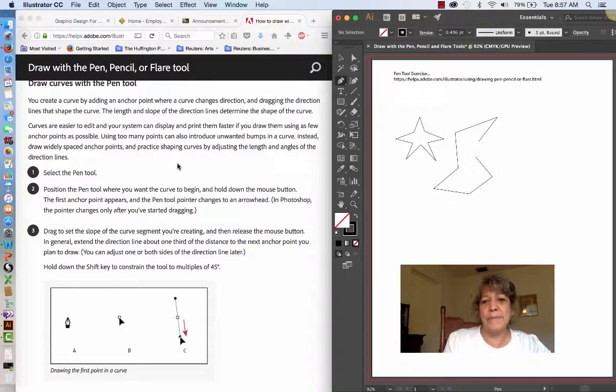Now, this is one of the problems that I had with using the pen tool. If I were trying to outline a drawing that I had done, or maybe I've got an image that I've brought in that I'm trying to outline, and to make the line as close to the image as possible, I would use a number of curves, anchor points, and that does make it a little bit more complicated of a shape for your system to handle. So instead, you draw widely spaced anchor points and practice shaping curves by adjusting the length and angles of the direction lines.